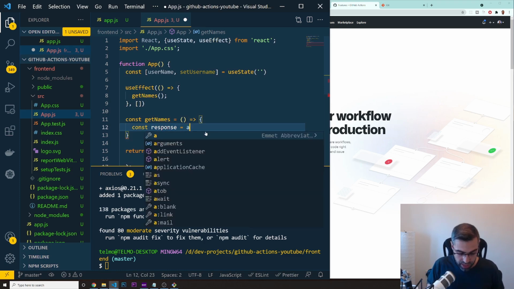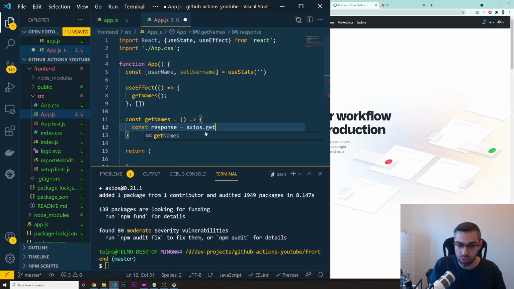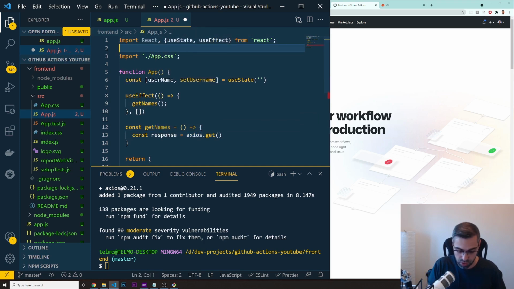And what we're going to do in here is axios.get. So we're going to make a GET request to our backend. And obviously, we need to import Axios. We installed it before, so it should be working. Import Axios from Axios.